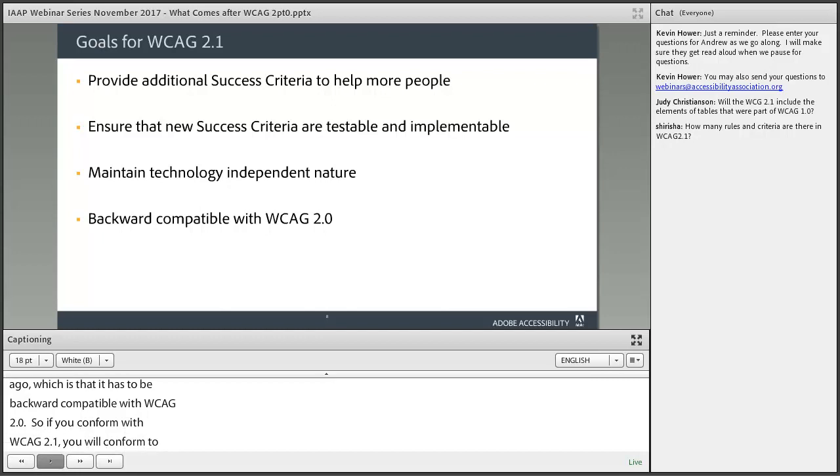The opposite isn't true, in that if you conform to WCAG 2.0, you are still missing some things that are going to be required in WCAG 2.1. But the idea is that you don't have to undo any of the work that you've done to meet WCAG 2.0. You just have to meet additional success criteria.